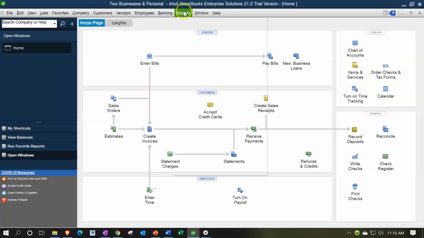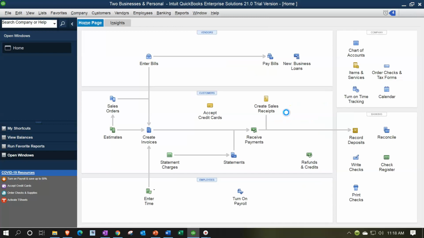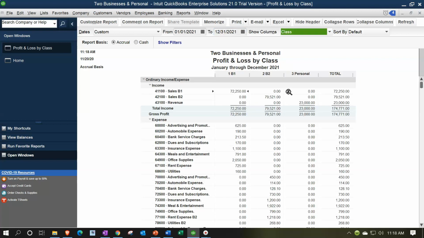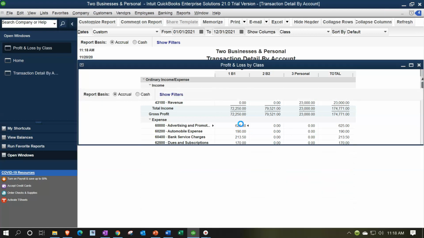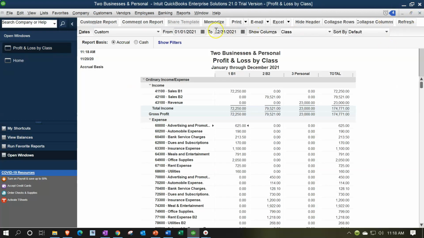Let's check it out by going to the reports drop down, company and financial. Take a look at that profit and loss by class, changing the dates up top from 01/01/21 to 12/31/21. And then we have our advertising up top. Within the advertising, drilling down on it, we have the item first we entered with a check, now entering with a bill.